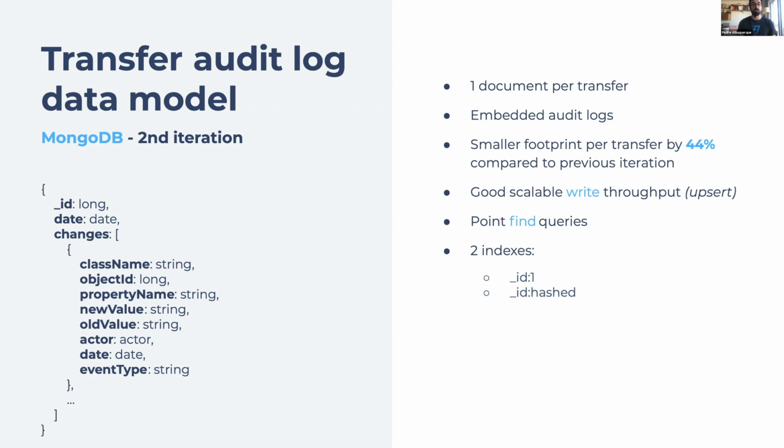There are some advantages of this model compared to the previous one. We have fewer indexes in this model, which can translate to increased throughput and cost savings on storage. Although average document size in this model is slightly bigger than the previous model, we calculated that we could save on storage for an expected average of 50 audit logs per transfer. With fewer indexes and smaller data footprints, this data model gives us 44% less disk usage per transfer compared to the first iteration.